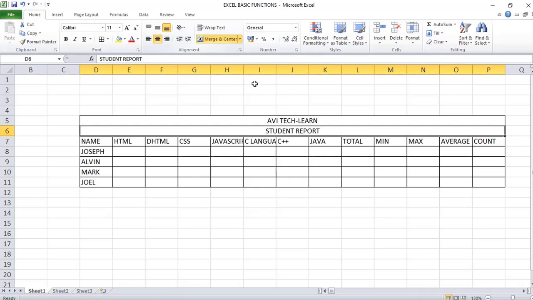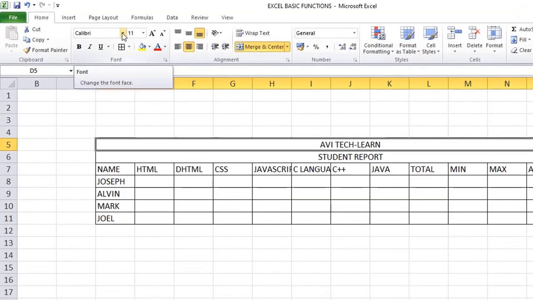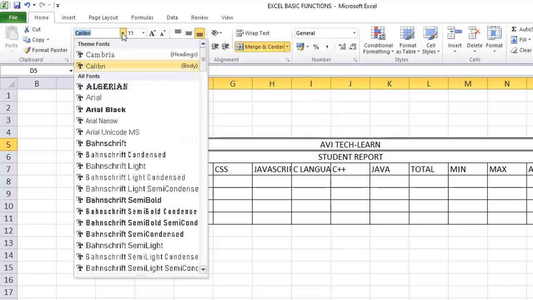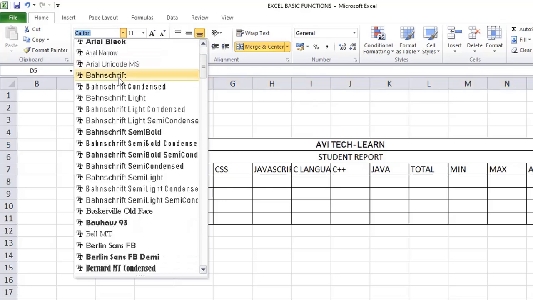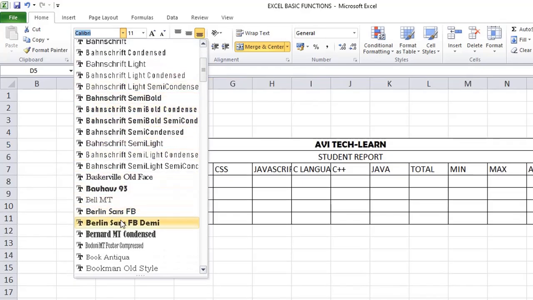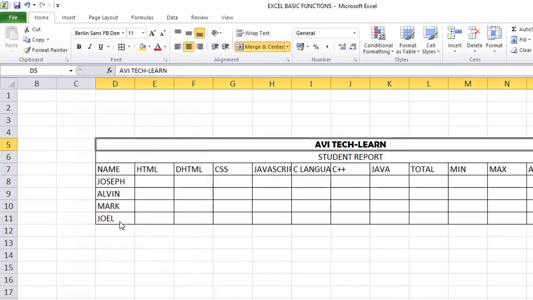The next, what is left out, we need to format the AVI TECH-LEARN. How to format it? It is just a black text, right? I'm going to click on this AVI TECH-LEARN. Let me change the font style. I'm going to change the font style by going here, font style here. I'm going to click on this, then scroll the mouse and select whichever you want. I'm going to select this one. Click.